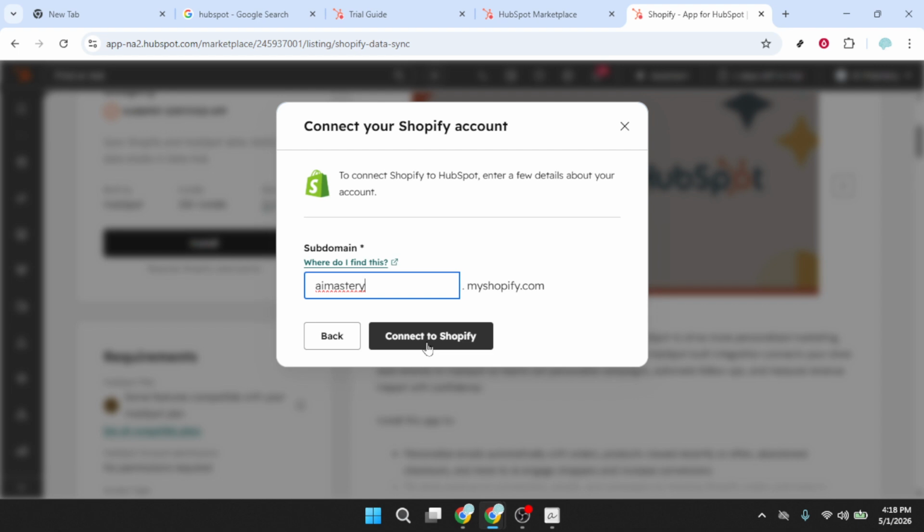That's it. You searched for HubSpot, logged in, opened the marketplace, found Shopify, installed it, moved through the confirmation screen, entered your subdomain, and connected to Shopify. You're now set up to leverage your e-commerce data inside HubSpot for smarter marketing and reporting.